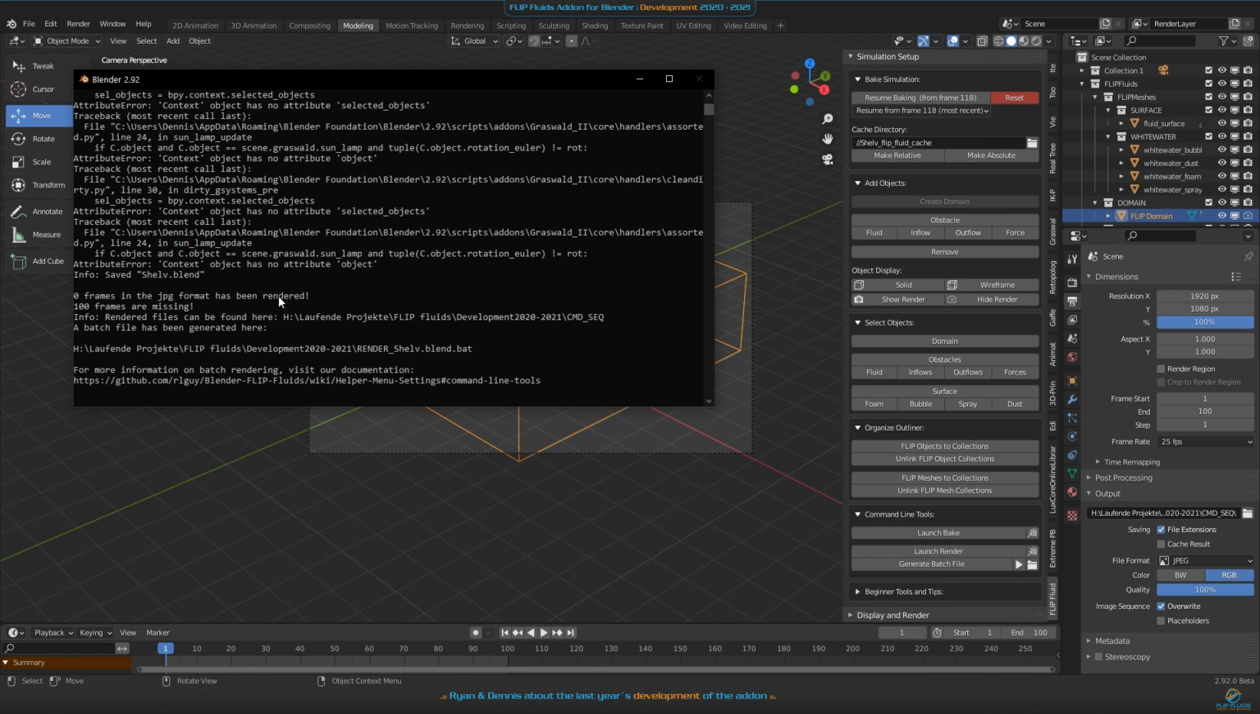What could also be is that you have rendered everything in PNG format, and afterwards changed the file format to JPEG. That would mean you have 100 frames in PNG format, but it will always show you 0 frames because you have selected JPEG here. Just for you to notice this.